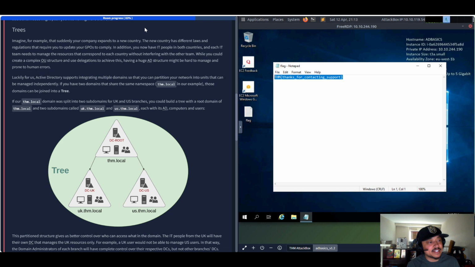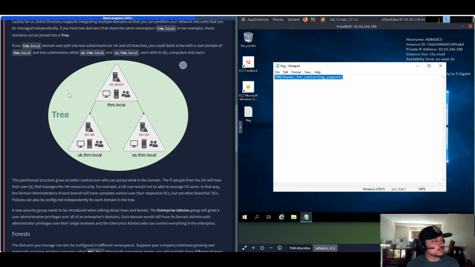All right. If you have two domains that share the same namespace, so thm.local, for example, those domains can be joined into a tree. So if our thm.local domain was split into two subdomains for the UK and US branches, you could build a tree with a root domain of thm.local. This is the top one. Then we have two subdomains, one over here of uk.thm.local and this one of us.thm.local. And if you notice, each one also has their own domain controllers and all this fun stuff as well.